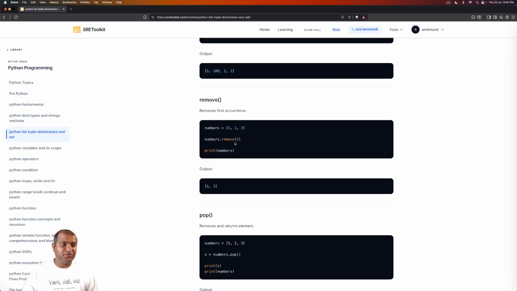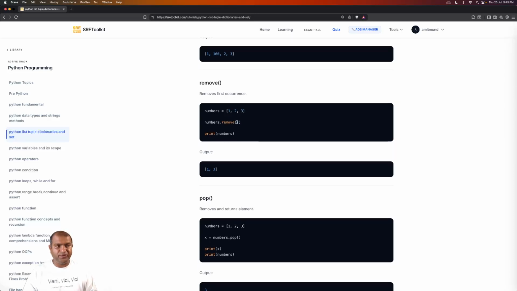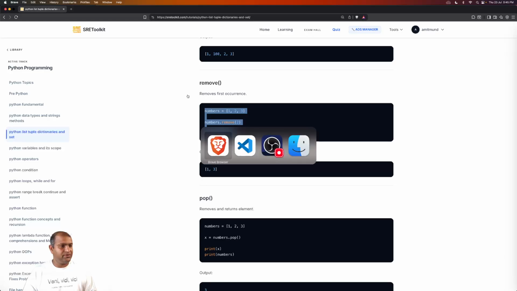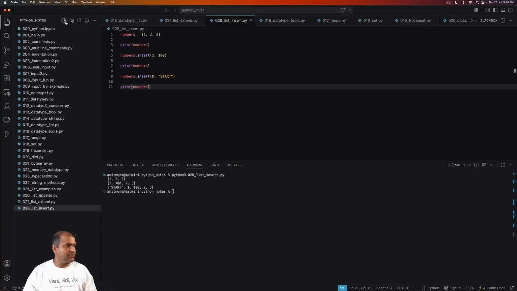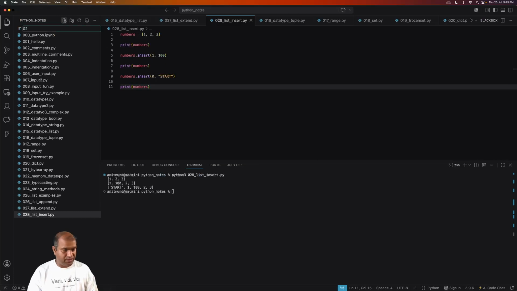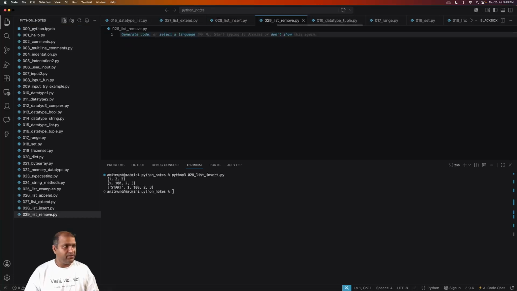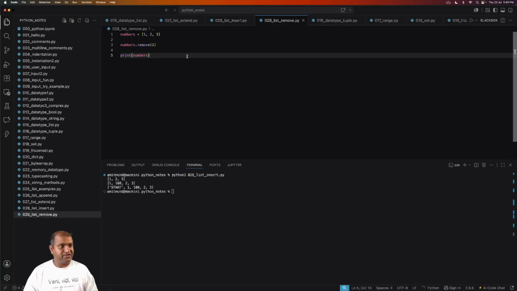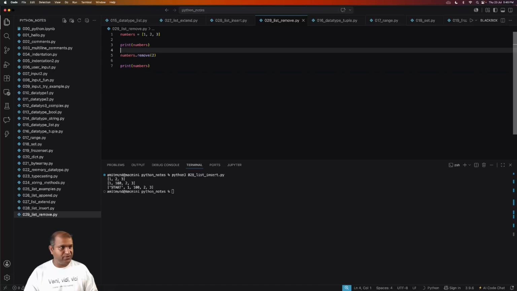What is remove? In remove, we are passing the value that we want to remove. Let's try on this. We'll do 0 to 9 list remove 5. These are different methods that we are using for the list. We want to remove 2. Before removing, what was the value? It would be the same.